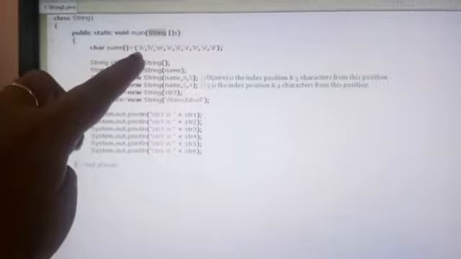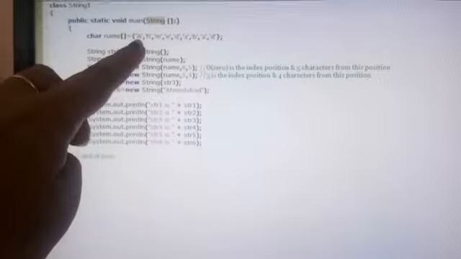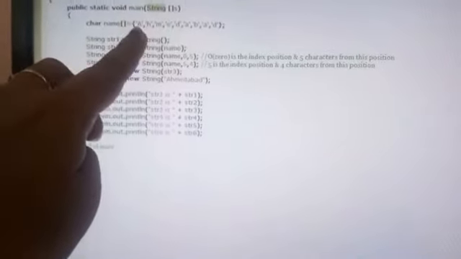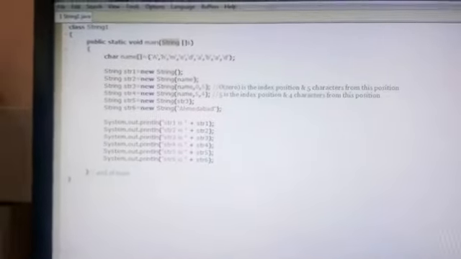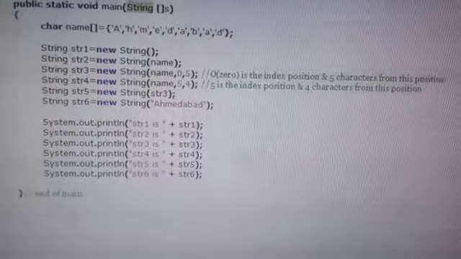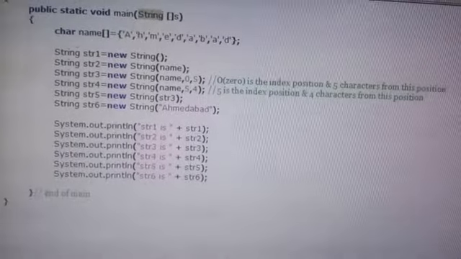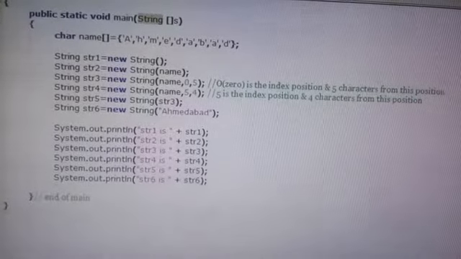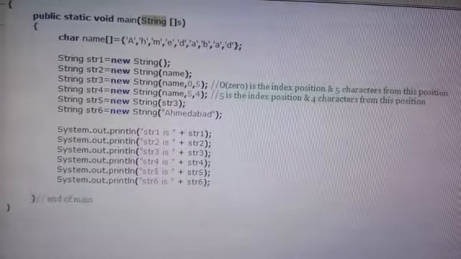Now as you all know, at the 0 position in Ahmedabad I am getting A, because this is the 0 position. So 5 characters from 0 I will get 0, 1, first one, second, third, fourth, fifth. From 0, 5 characters. So children, 5 is not an index value, it is the number of characters that I have to take. As you can see, in my case I will get AHMED, Ahmed.